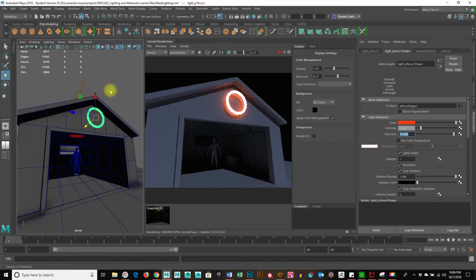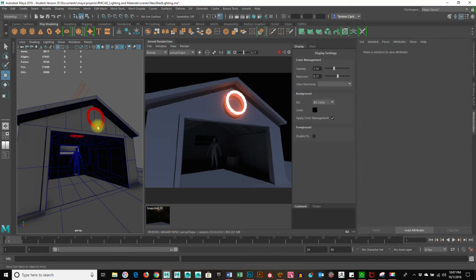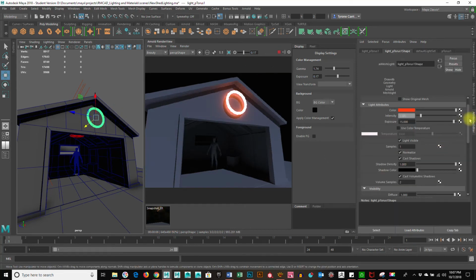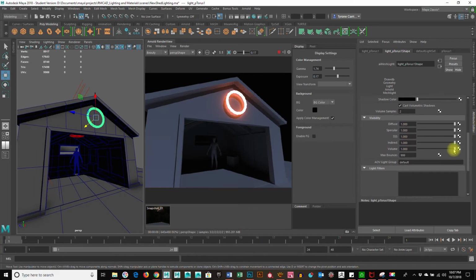So you'd see it in here instead of just a little mesh highlight. If I click away, you see this. I can increase the diffuse of it. Really crank that puppy out there.